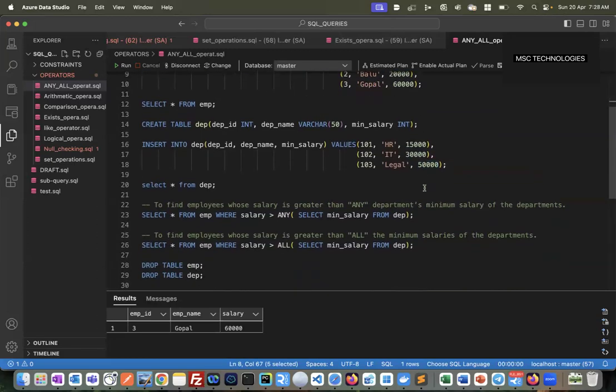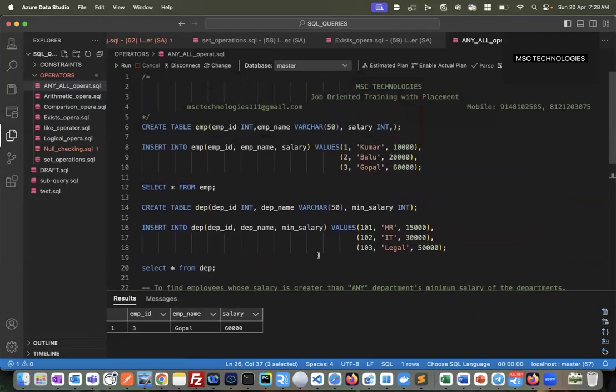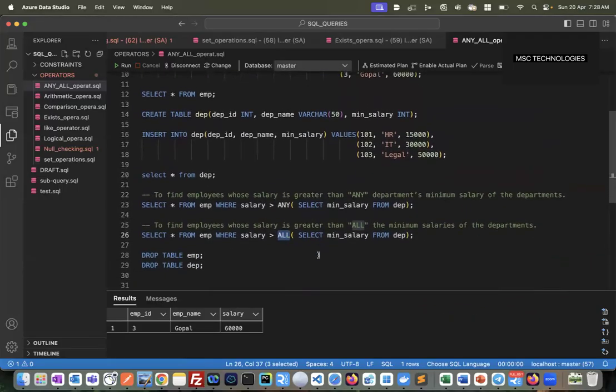Okay. If you want to filter values like this, then we can go with any and all. Let me explain one more time. Any means, for example, this subquery will return 10 values. Out of these 10 values, if the salary is greater than any one record, that's fine. I want to get that value. But coming to all, if this subquery returns 10 row values, the salary should be greater than all the values. That only I want. Then we can go for all. This is about the operators any and all.